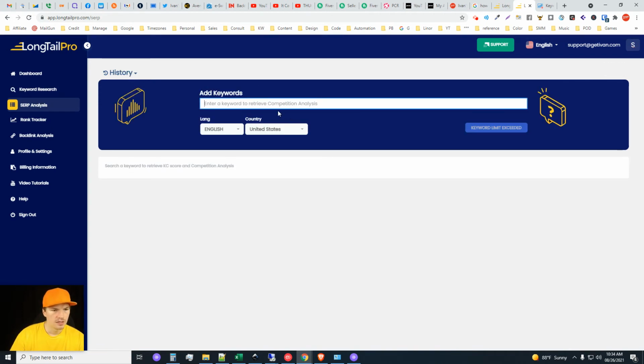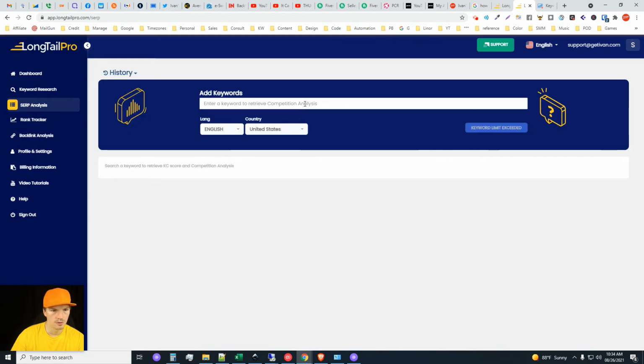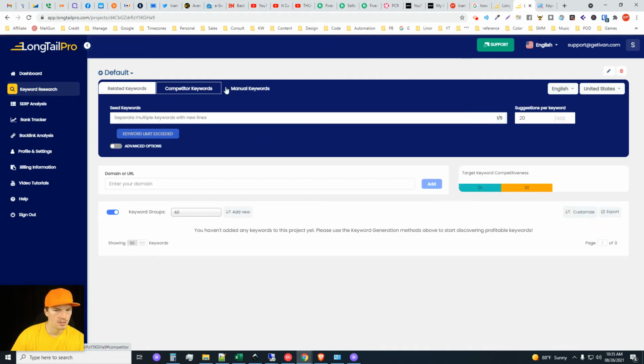SERP analysis. Add a keyword to retrieve competition analysis. Oh, keyword limit exceeded. Can't do that. Let's try rank tracker. No. Well, sorry, I couldn't showcase the SERP analysis. Apparently, I've exceeded my limits, so that's too bad. And I don't know that I can access any history of searches.